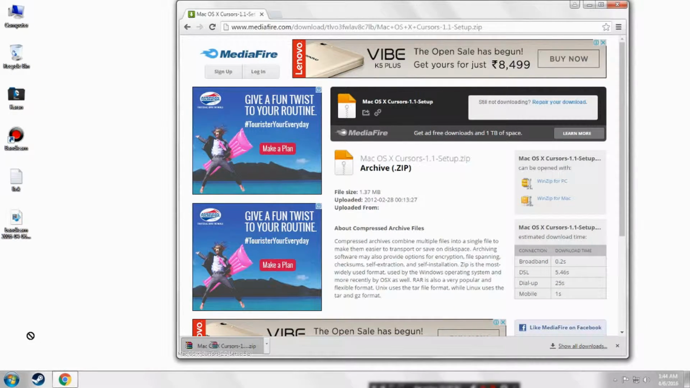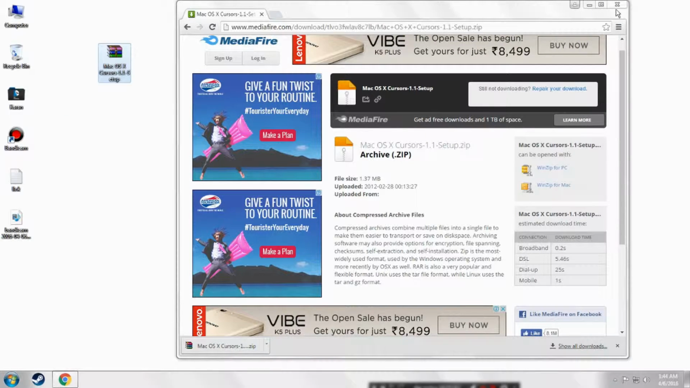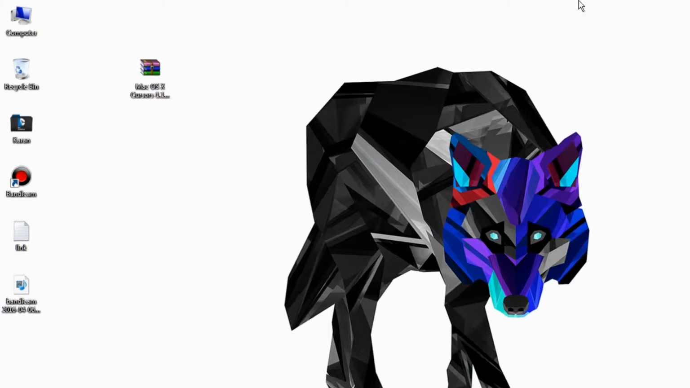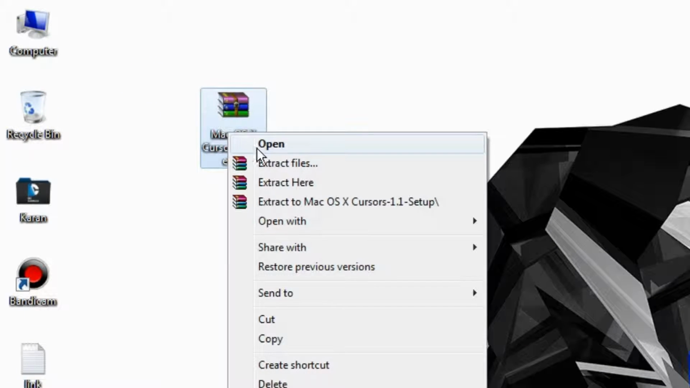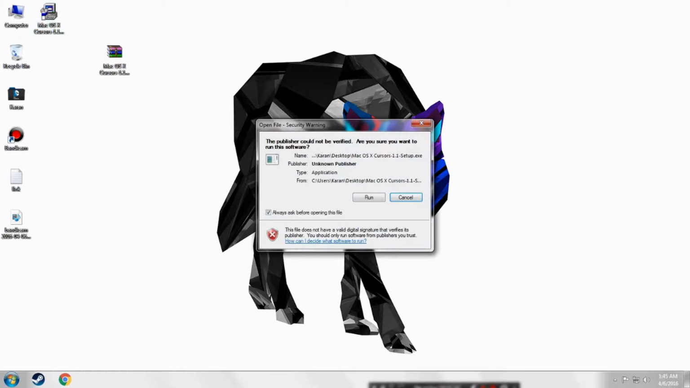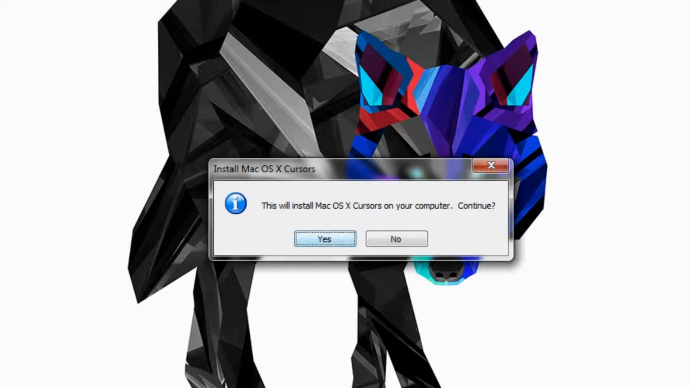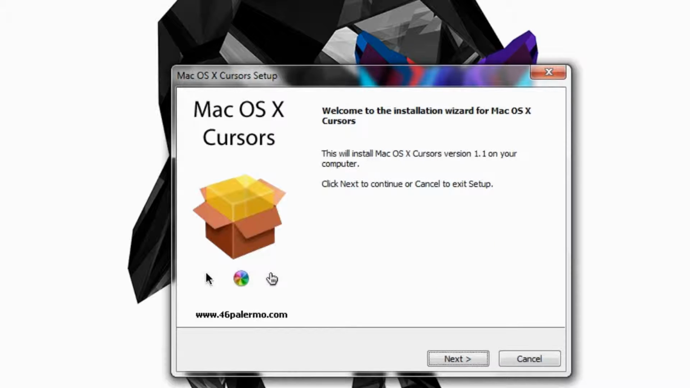Now I'll paste the cursors on my desktop. Extract the package here. Now you'll see a setup being loaded. Now just install the setup. Click yes. Welcome to the installation wizard of Mac OS X.